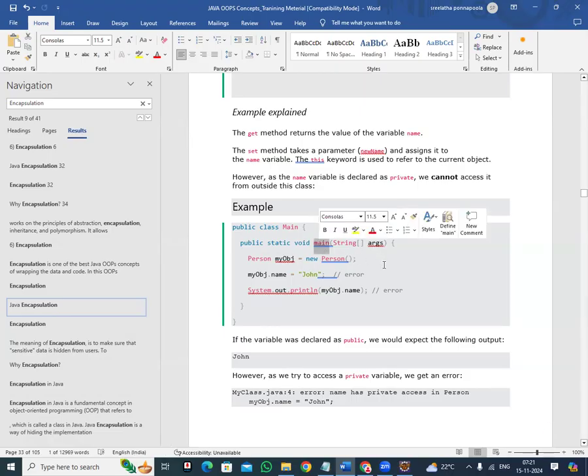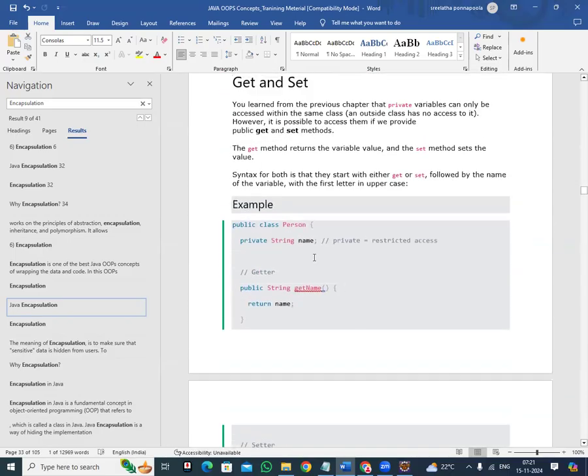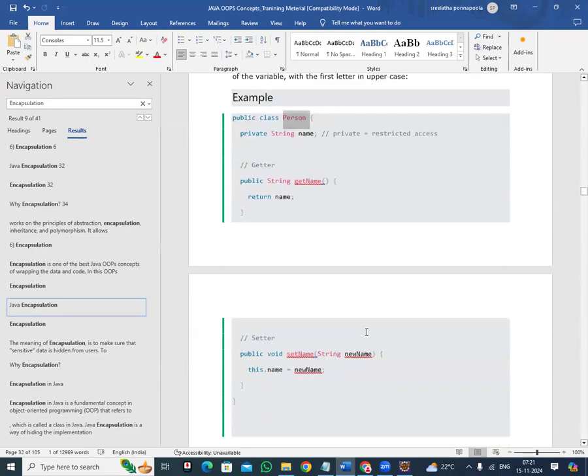When you are writing any program in Java and trying to execute it, at that time the JVM will come to the main method first. It will search for the main method in that class. Then all the lines of code inside the main method will be executed. So in this main method, what is the first line of code? Person. What is Person? It is a class name, right? See, public class Person. Class name is Person.